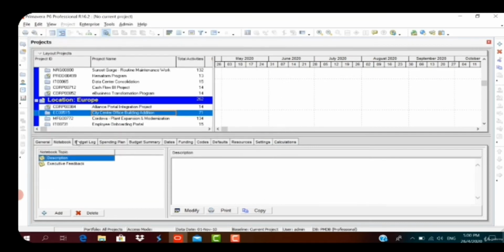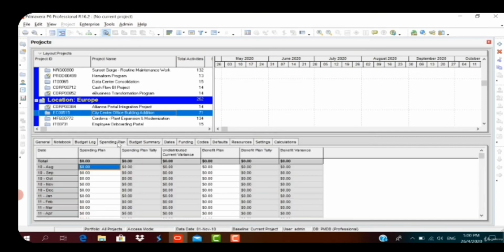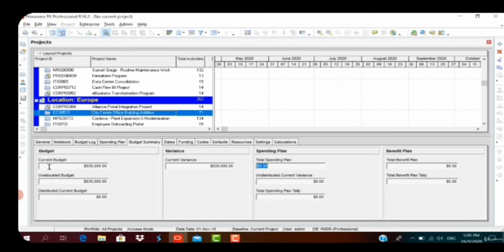cancel. Budget log: what is the budget, original budget, current budget, proposed budget, what is the spending plan. So there are no spending plan details here. The budget summary, variance, there is no variance in this project.